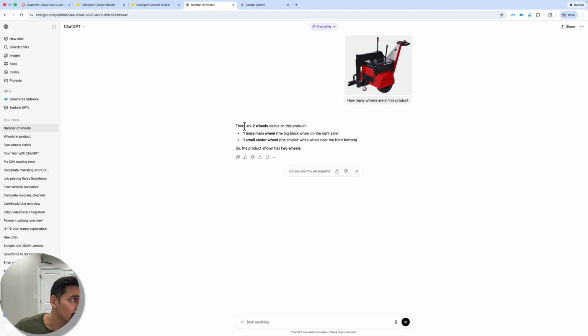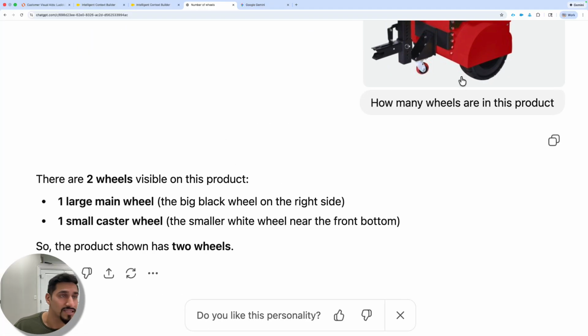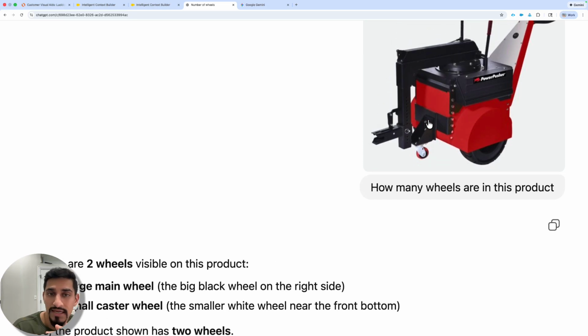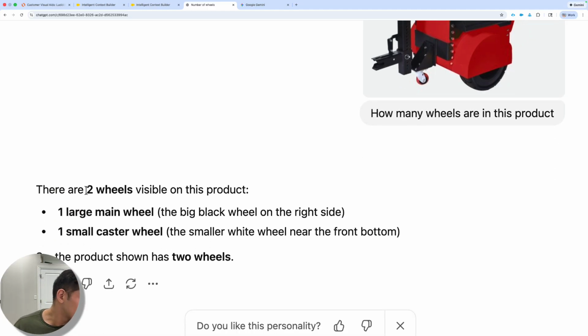Well, LLMs can't see this image. The way that they process it is through OCR, optical character recognition, which means they convert or analyze this image and they glean information from it based on a textual representation. And that's why ChatGPT is saying, hey, there's 2 wheels. There's a large main one and a small caster. Well, this is incorrect, and we know so.